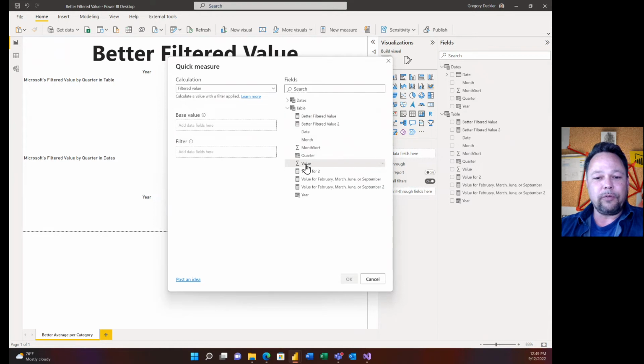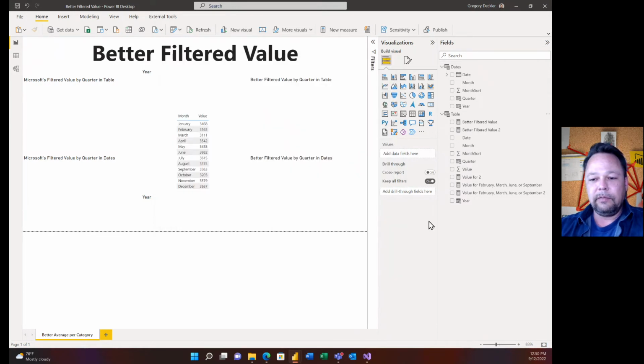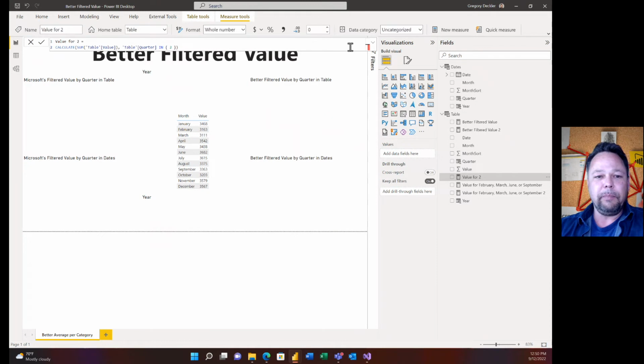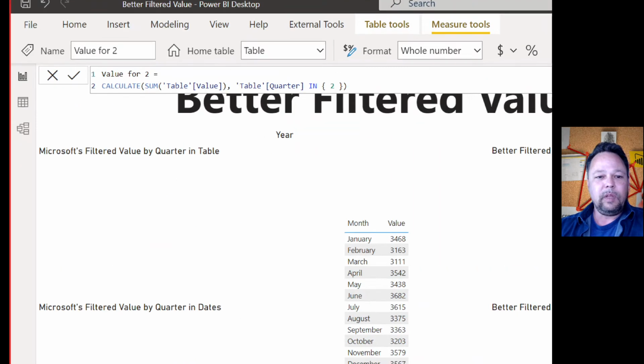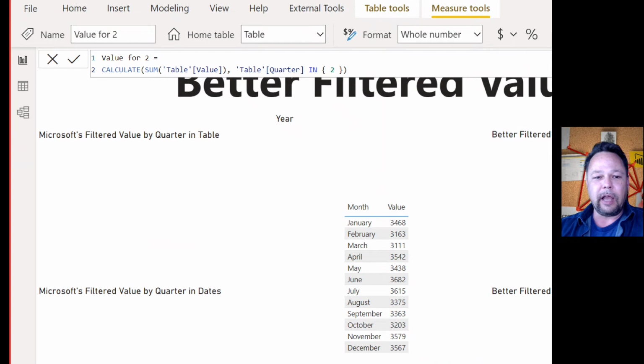For example, I can grab my value from my table for my base value, and for my filter, I can choose something like quarter from either the dates or the table, and then it gives me this little drop down, and I can click 2, for example, or I can click multiple ones if I want to. That's how you create it, and it generates this measure right here. It looks pretty innocuous, right? Should work, no problem. It's pretty simple. It does unnecessarily use calculate, but whatever.